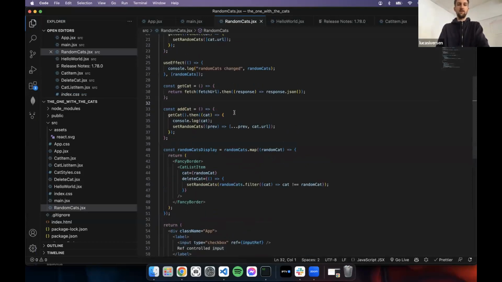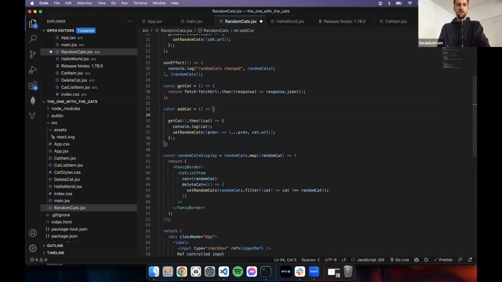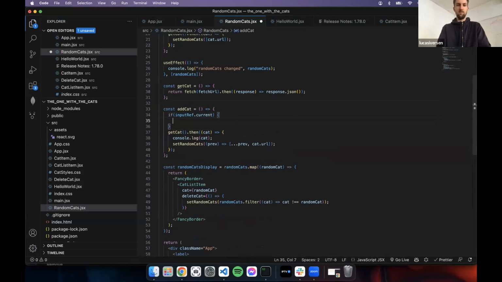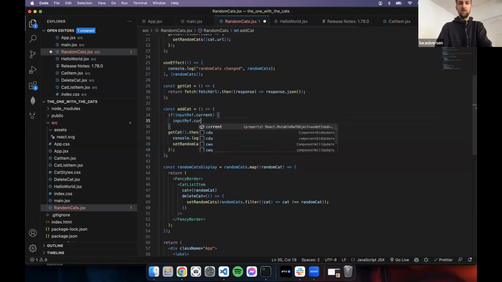So in my add cat function, I will say if input ref dot current. One specific thing about refs is that they have this current property. So you don't get the value on the main variable, which is input ref; the content is always on this current property. So you're only ever interacting with this current property. Now if it's defined, I will say input dot current dot checked.